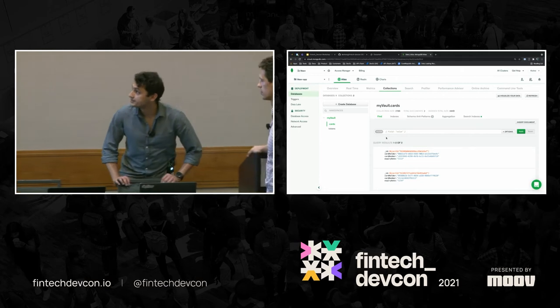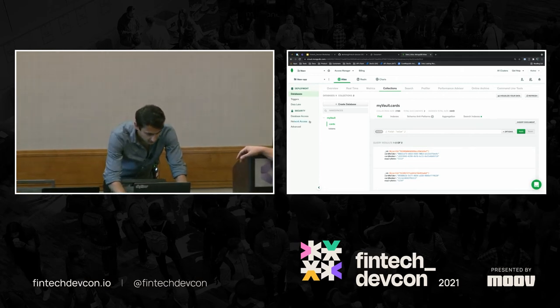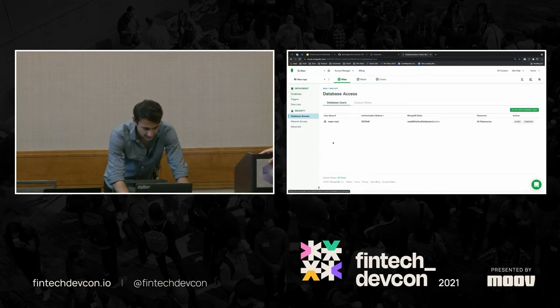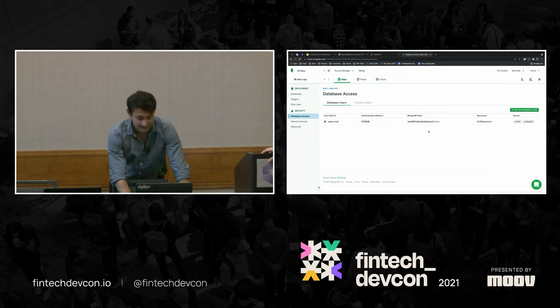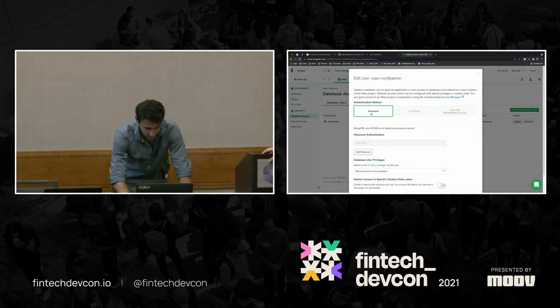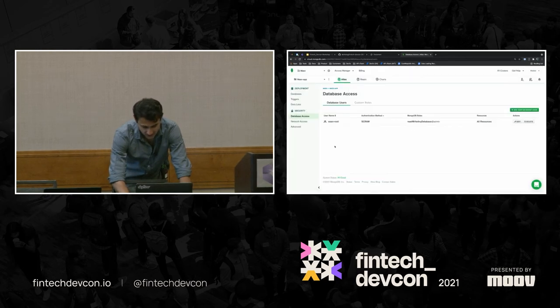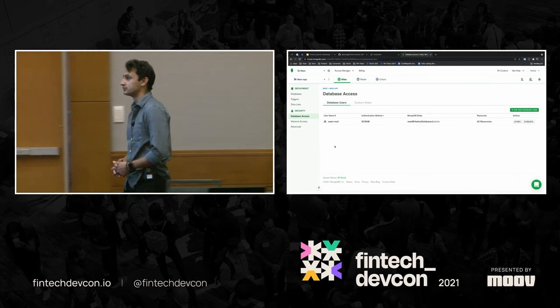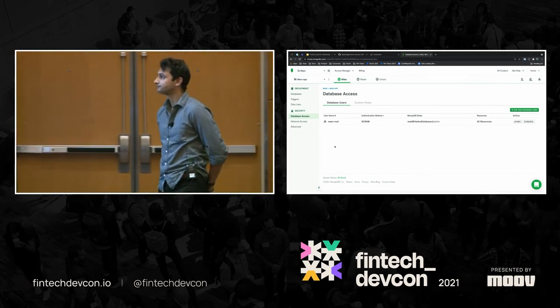So once you've configured this, you'll also want to go into database access here on the left. And you'll just want to set up a user that can actually talk to the database, right? So you'll give them a username. And in the authentication method, when you click on this, if you click edit, you want to choose password here. And then just set a password for your user. So go ahead and set up that user who can talk to this database.